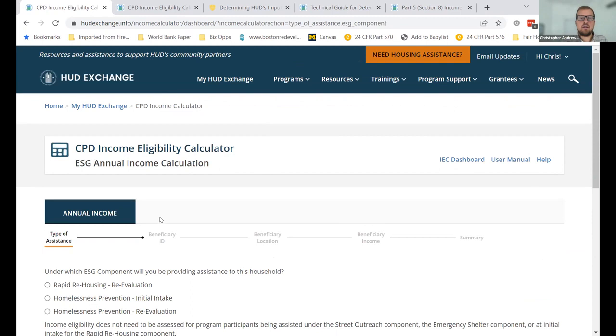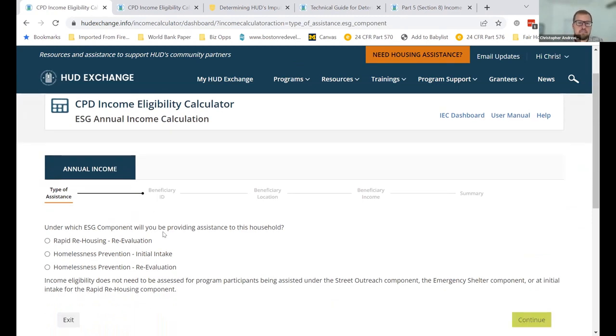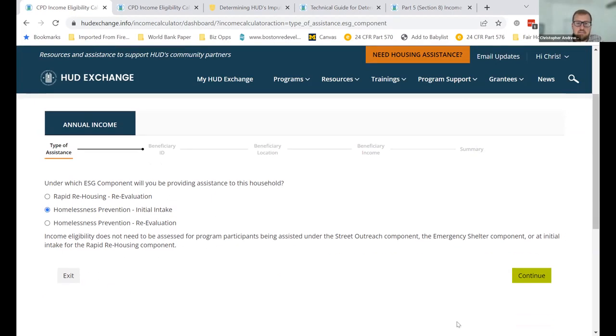So clicking on creating a new calculation, we are able to then indicate what ESG component we are providing assistance to the household that needs the income calculation. Is it a rapid rehousing reevaluation, or is it an HP initial intake, initial evaluation, or is it an HP reevaluation? All right, I'm going to begin with homeless prevention initial intake and click continue.